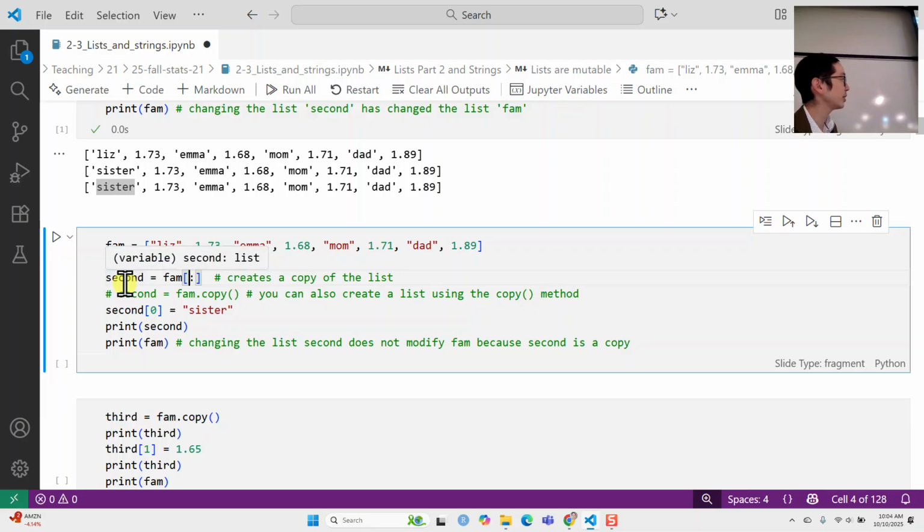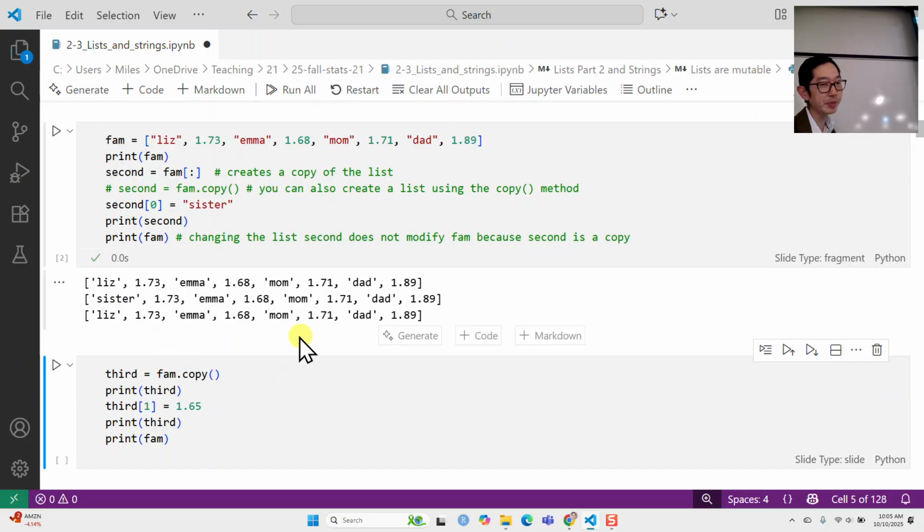And so now I have two lists. I have this list, and then I have second, which is another list with the exact same contents, but they're different things. One's a copy of the other. Here I'm going to modify the name Liz, replace it with sister, in the second list, which is a copy. And so when I print out second, that's going to reflect the change. But then when I print out fam here, the original list is unchanged.